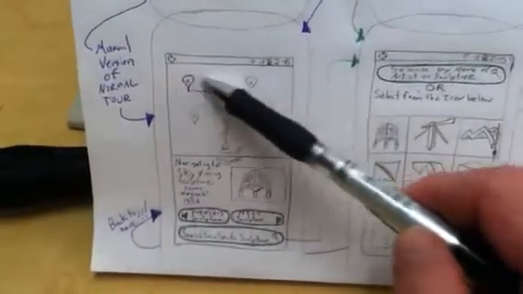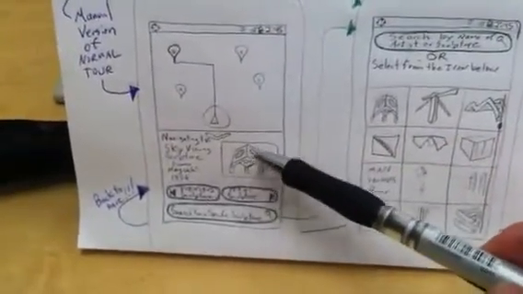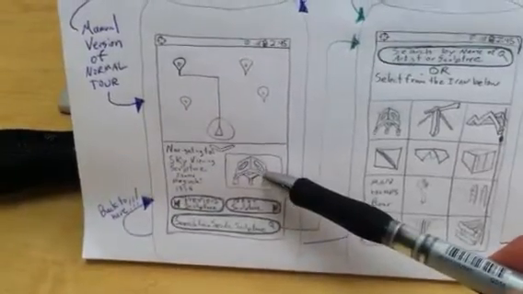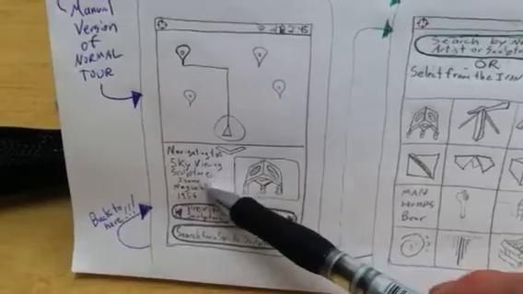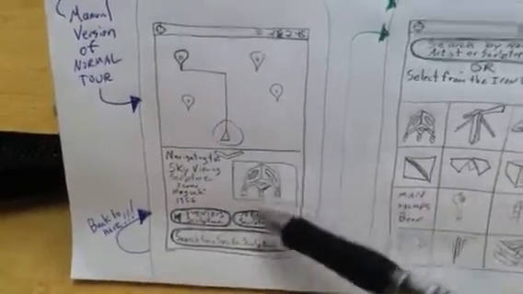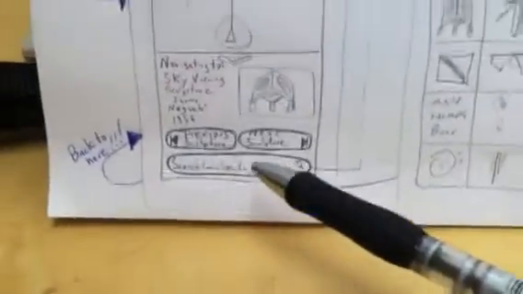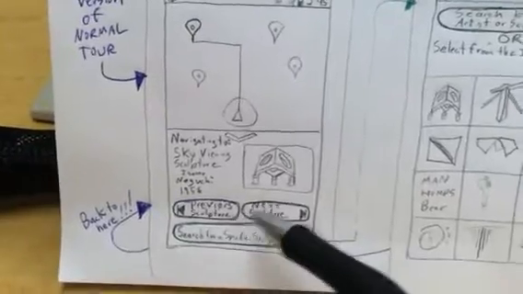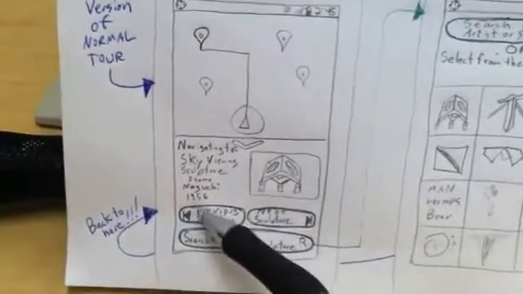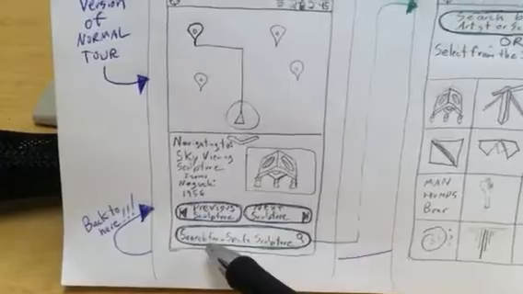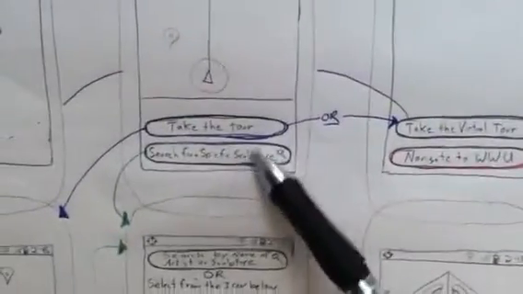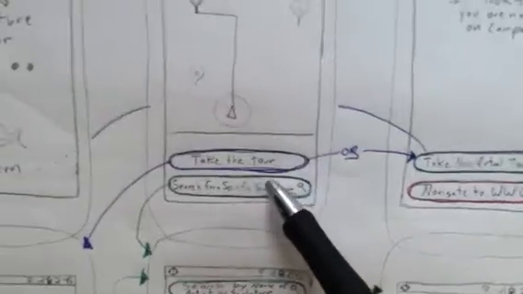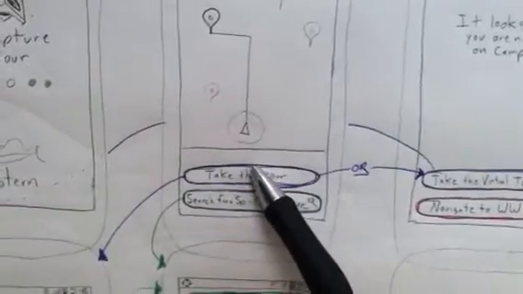So these are just generic loading stuff. You have a picture of what sculpture you're going to. It tells you that you're navigating to the sky viewing sculpture by Isamu Noguchi in 1956 with a picture of it here. You have the option at any time during the navigation to go to the next sculpture or the previous sculpture. You can also have a button to search for the specific sculpture, which is the same option that you have up here.